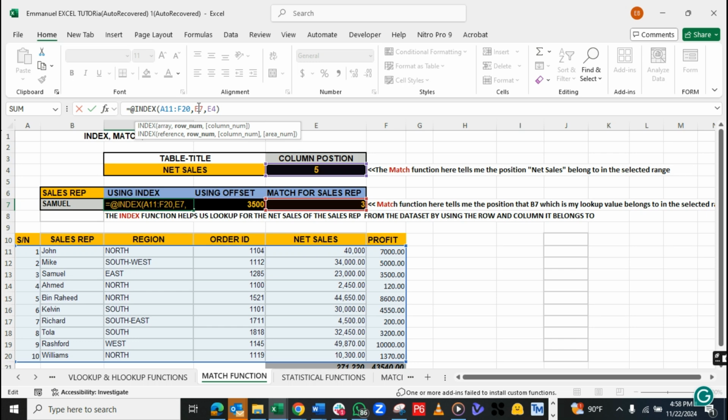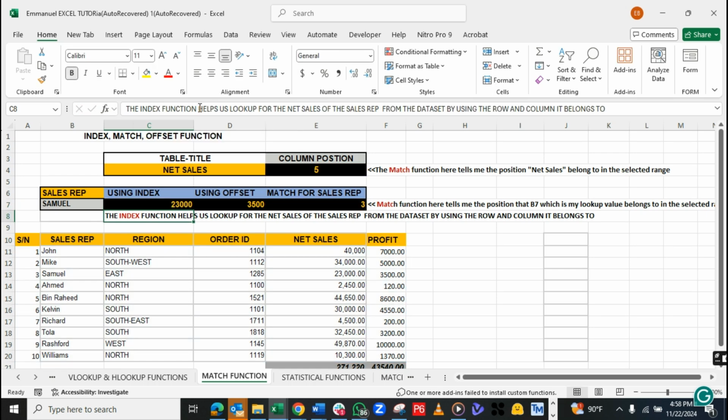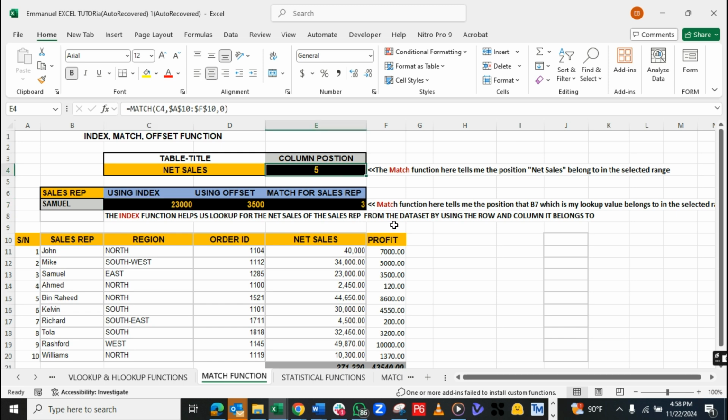It will ask you for the row number. You select the row number, which is 3, according to what we have here. Then it also asks you for the column number. The row number is what we have already used the MATCH function to find. This might look a little complex, but we'll break it down one after the other. Let me explain in a simple way what we did here.